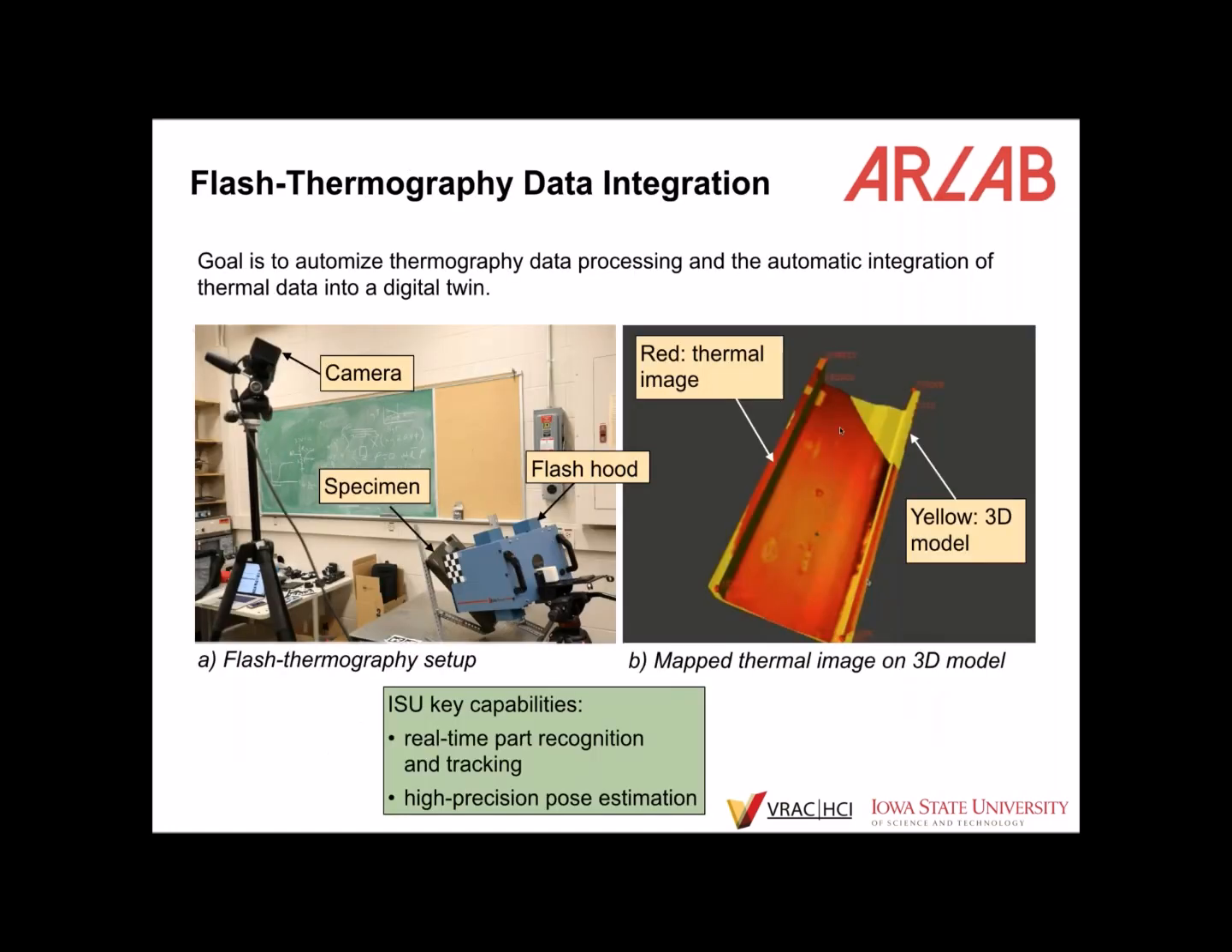So this was a small-scale test setup where we started with flash thermography. What you see here in this picture is a composite specimen and a flash HUD. There's a thermal camera embedded, and flashes. Those flashes induce heat into a material. If there are holes in this composite material, or delamination or cracks, this changes the heat transfer rate, and the thermal images can show that.